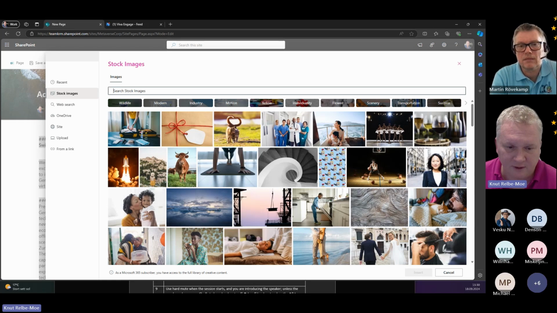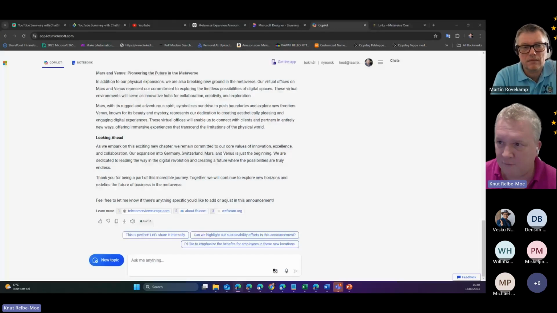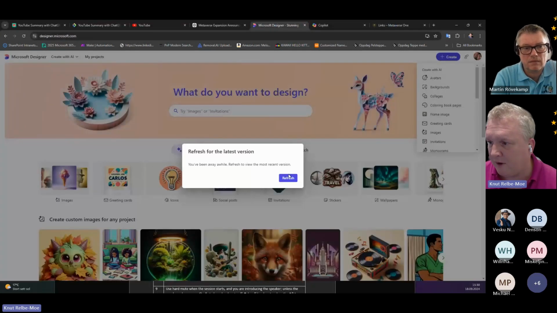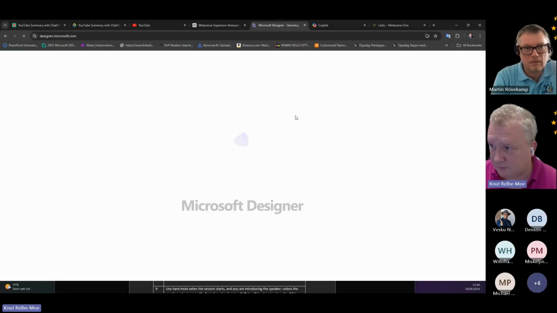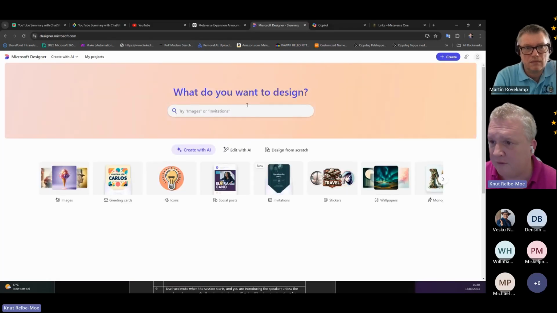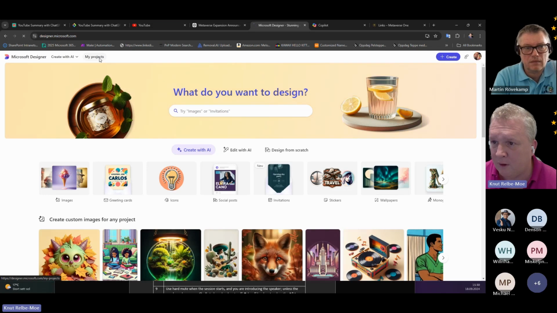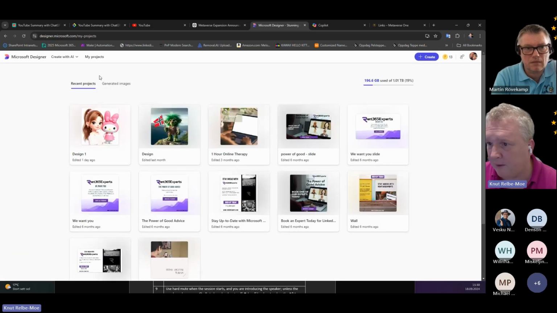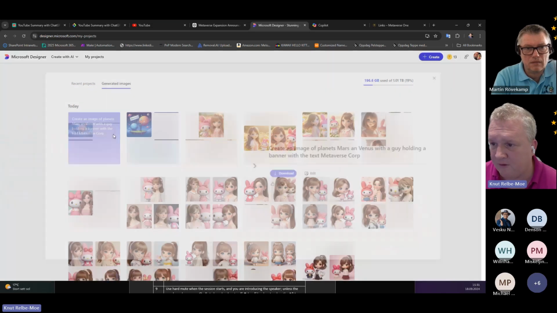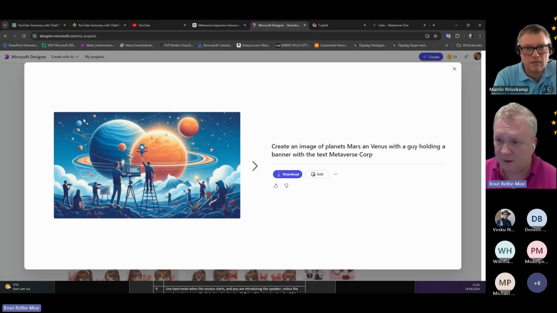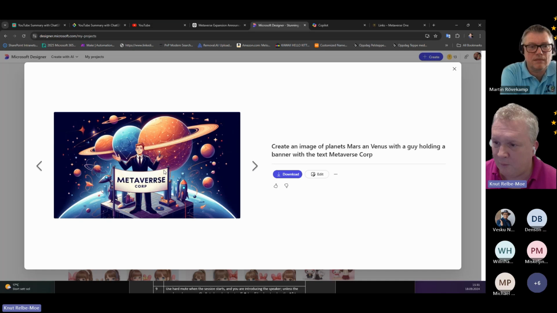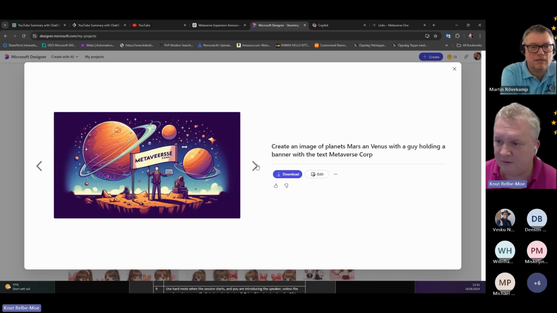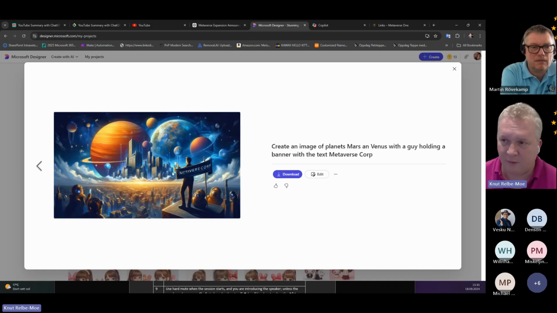So let us take a look at how this could have been done if we had used the Microsoft Designer as we have here. To save a little bit of time, since we don't have too much time, I will just see if I can grab the one that I had yesterday. So you see here, I have run it already yesterday. We have created an image of planets, Mars, and Venus with a guy holding a banner. Here we didn't see a banner, but here we have a banner. So you see these are the images that we created with Microsoft Designer.